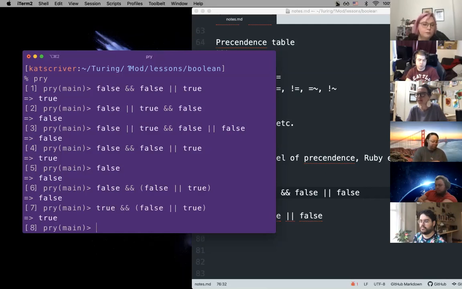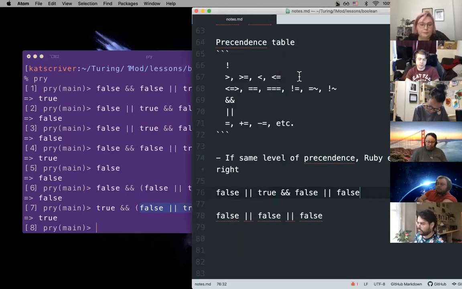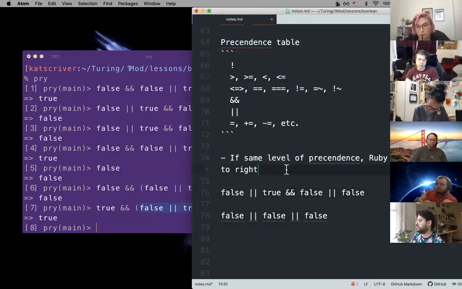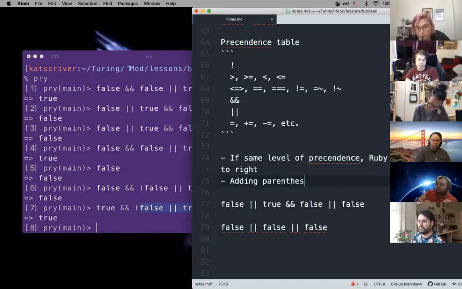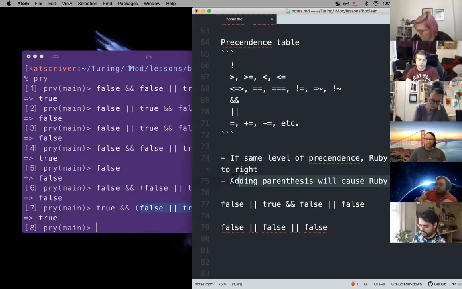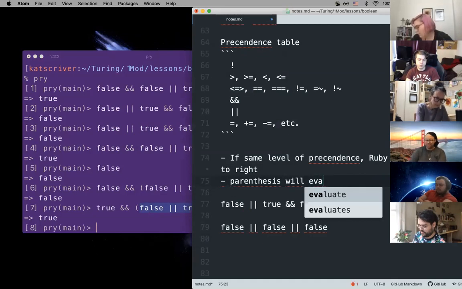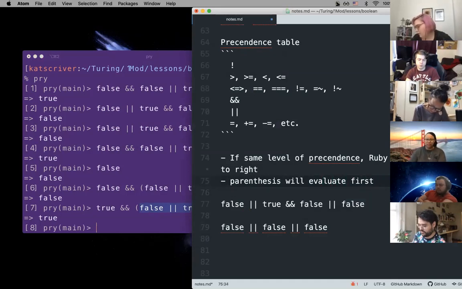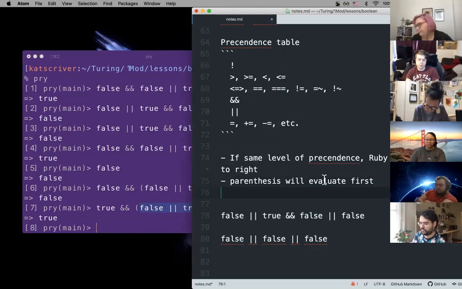There we go. So when we add in our parentheses, it changes the order of precedence, right? Whatever's inside our parentheses will evaluate first, and then it will continue along this precedence table, okay? So another note here is adding parentheses will cause Ruby to evaluate... Parentheses will evaluate first.